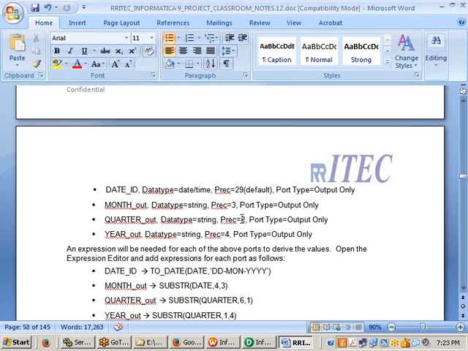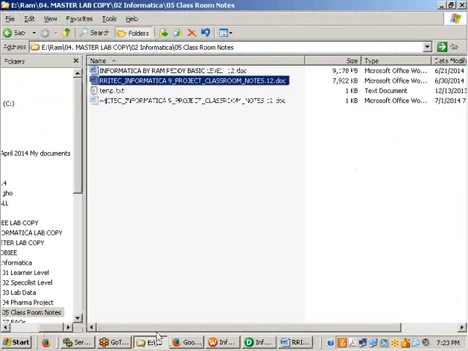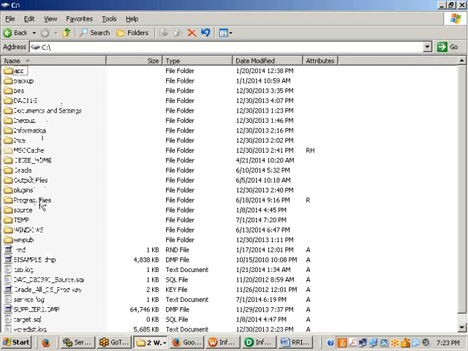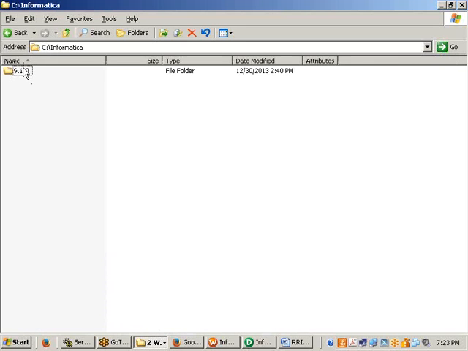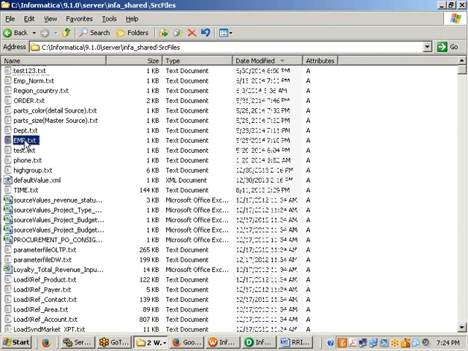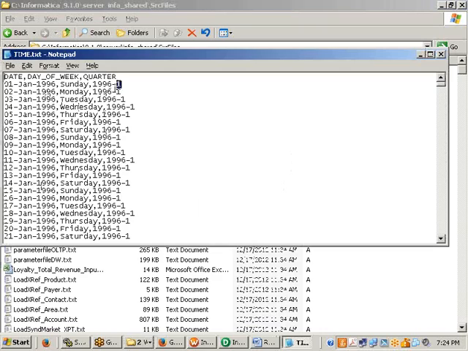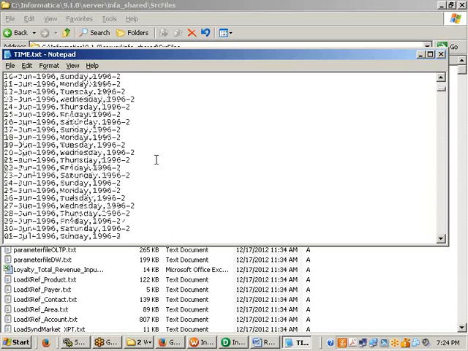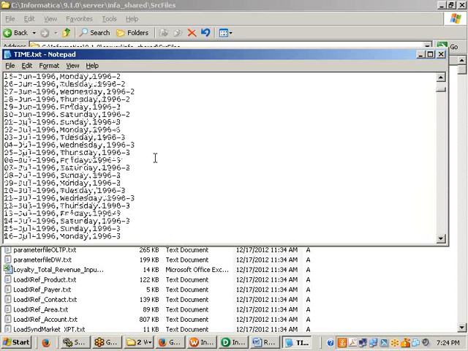This precision I gave maybe for 01, 02, 03, 04. I'm not sure. Okay, anyhow, we'll see that. If it's not loading properly, we'll see that, or else go and try to verify your source file. C drive. Where is your source file? Informatica 9.1.0 server, then InfoShade, src files, time.txt. Then try to open it. This is available as what, sir? 1, 2, 3, 4 only. So whatever I gave, that is correct. Even if you give something more, nothing to worry.